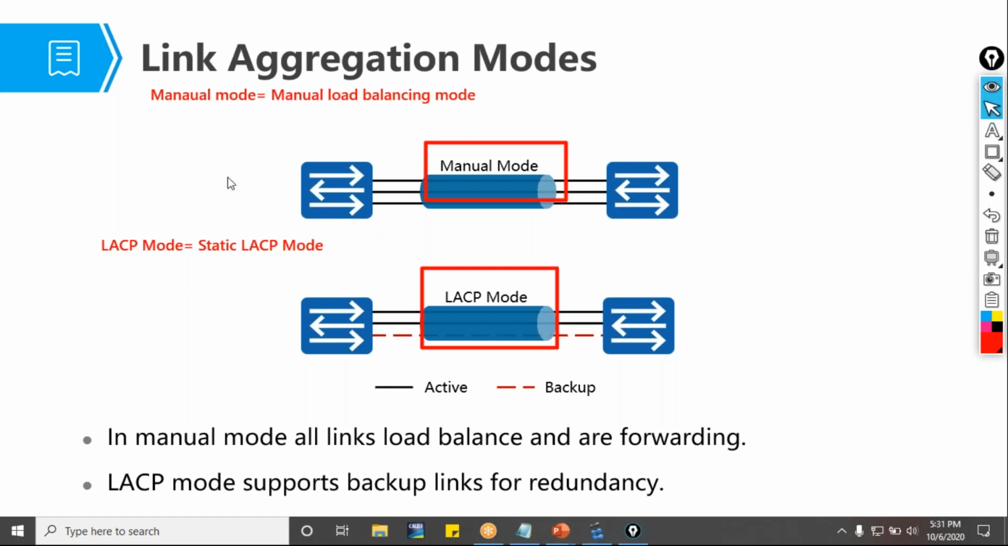So Link Aggregation Control Protocol, I think, is an open standard. Open standard. Okay, good. What's the difference between manual mode and LACP mode? Continue, please. I think in manual mode you configure manually on the switch. Okay. What about in static LACP mode? Thank you. You have tried. Thank you.